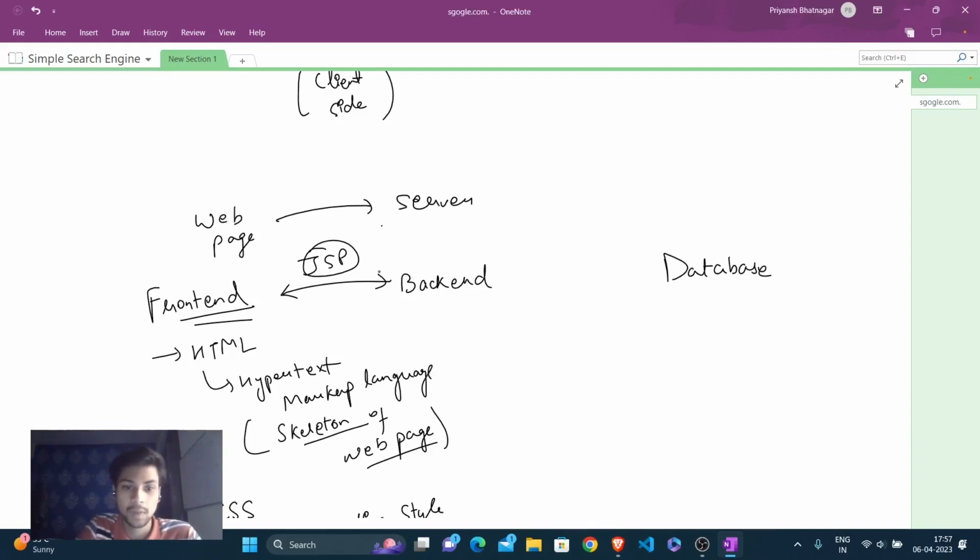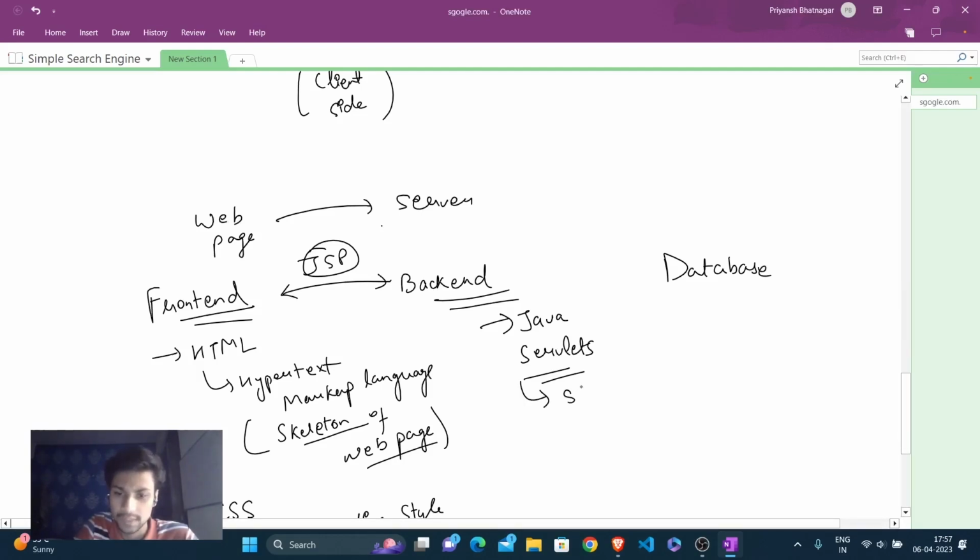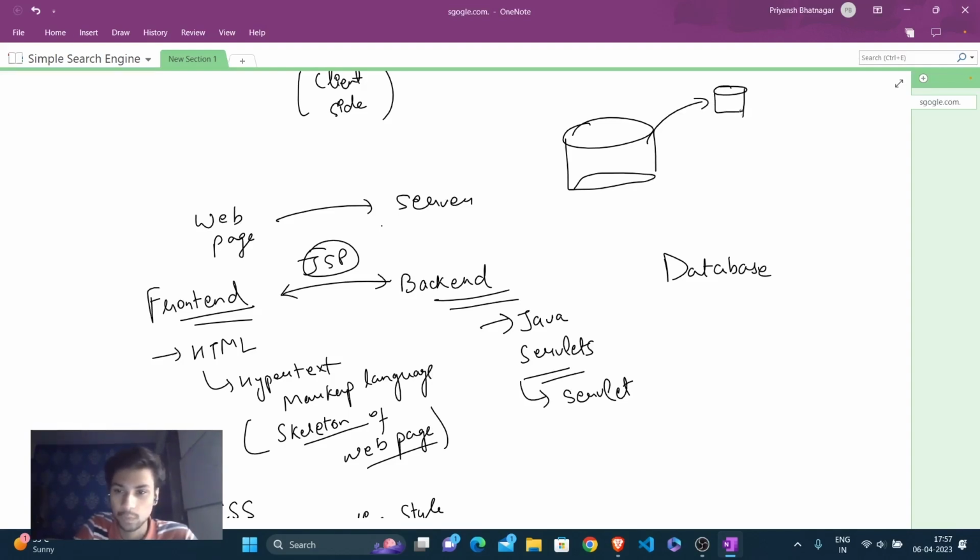That was the part for the front end, and for the backend we will be using only one tool, that is Java Servlets. What Java Servlets does is help us create many mini servlets. We can divide the complete backend server into several different mini servers.